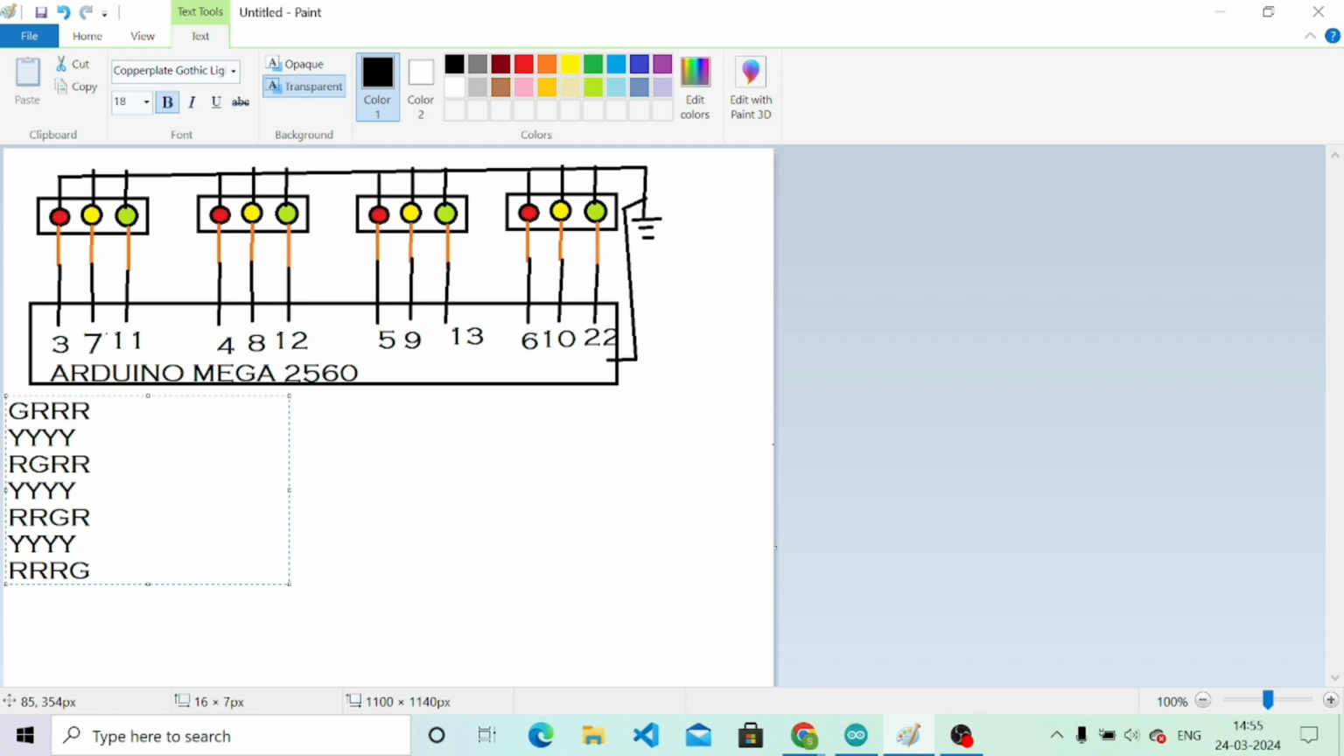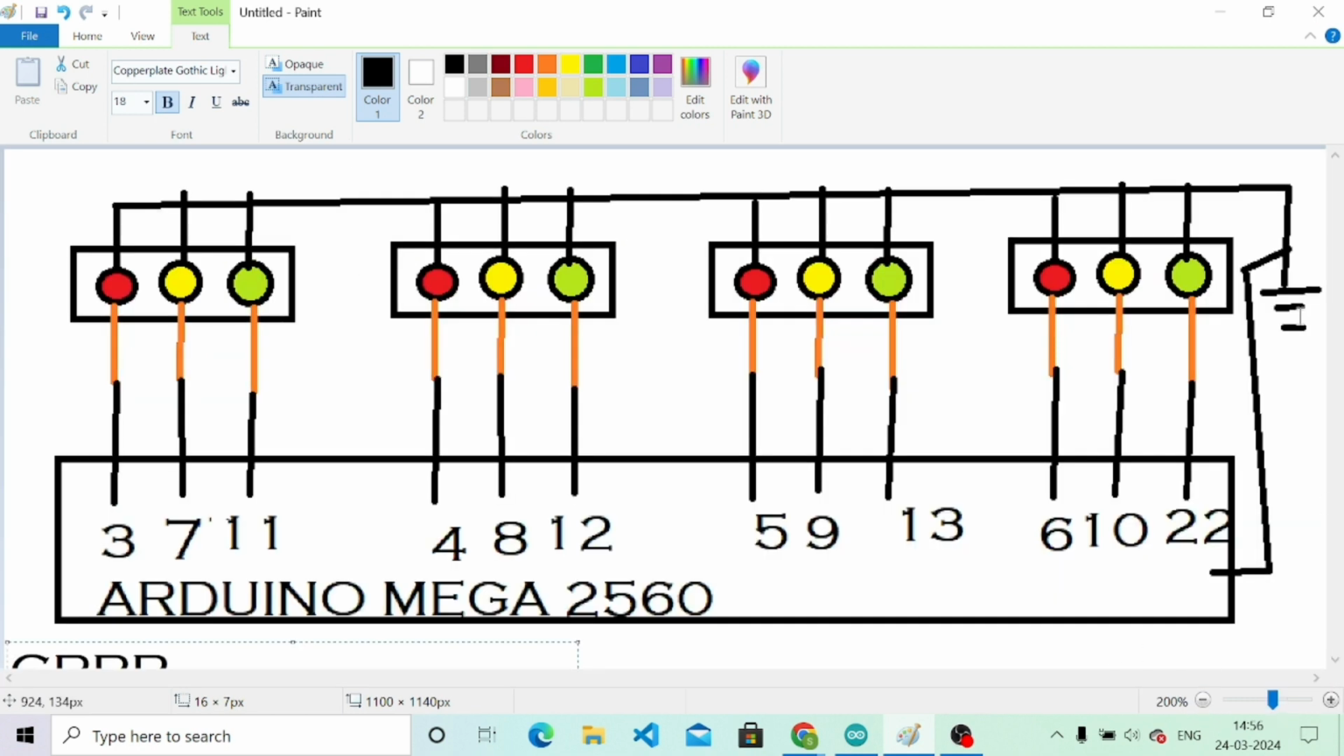In this video I will be designing only a basic traffic light controller. I will not be going into an advanced level. This is the basic traffic light controller that everyone uses, and obviously let me maximize this a bit for you.